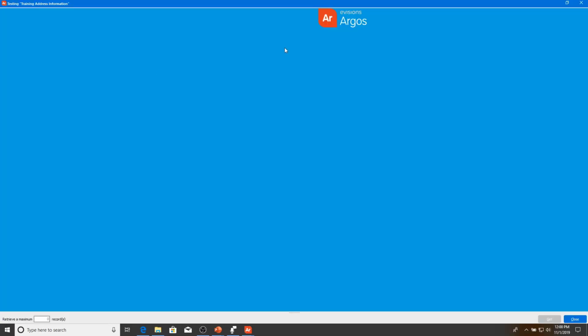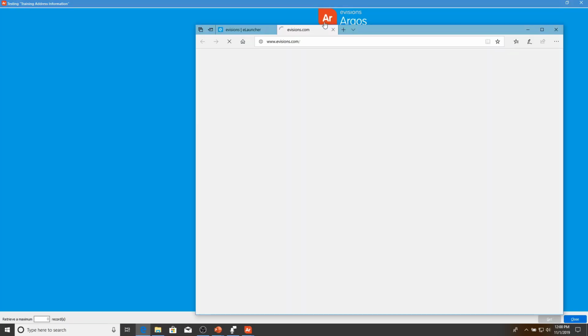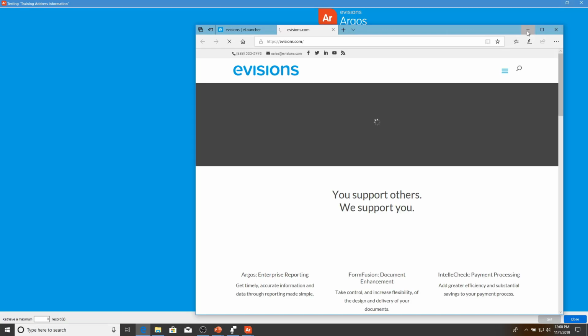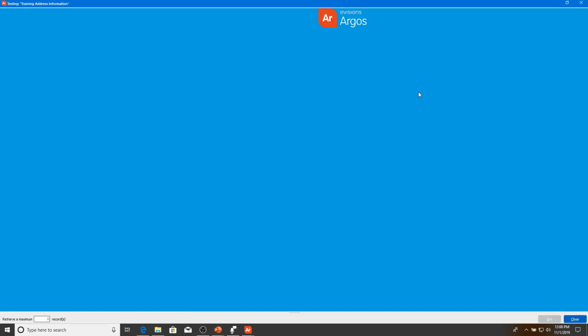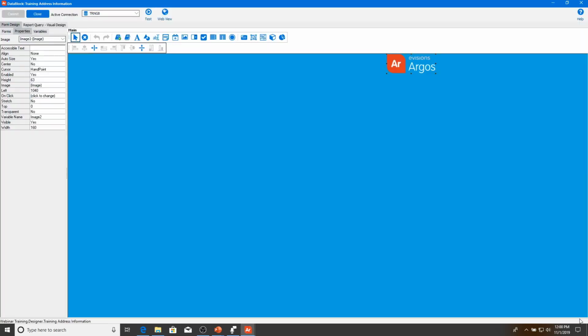As I mouse over the image, notice that my cursor changes to a hand point. If I click on the image, it takes me to the eVisions website. Now I want to put a title on the form, and I will do that by clicking on the A icon. The A icon creates a static text label.